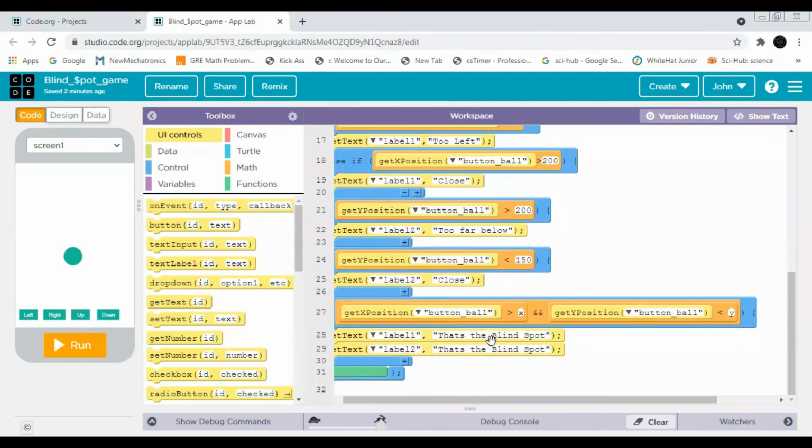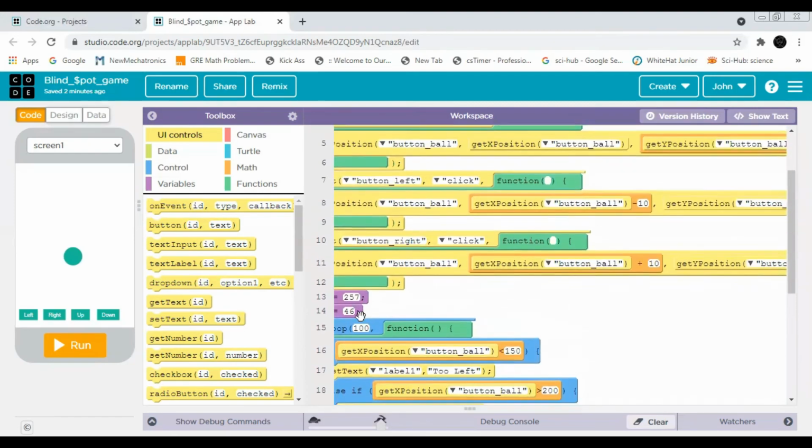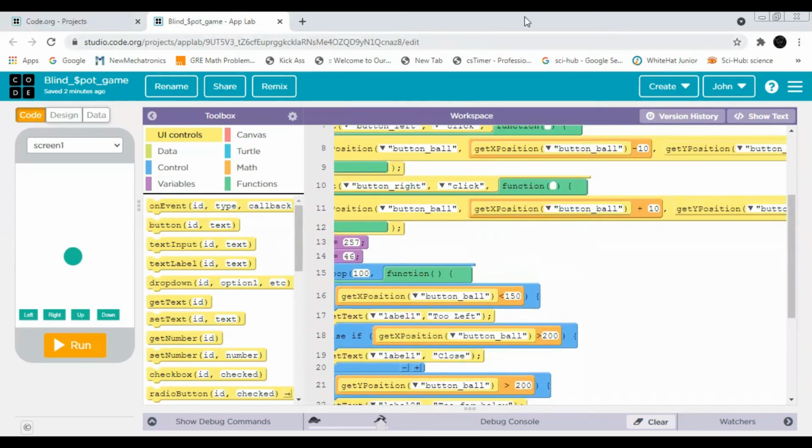Now when the ball reaches the X and Y value, you should say that's the blind spot.